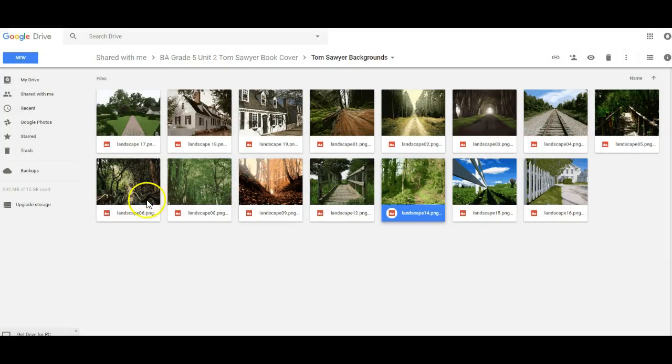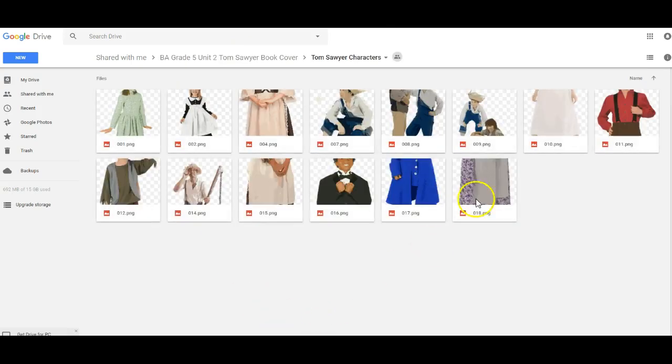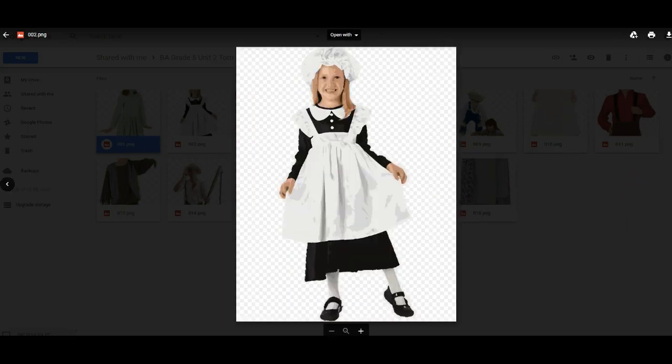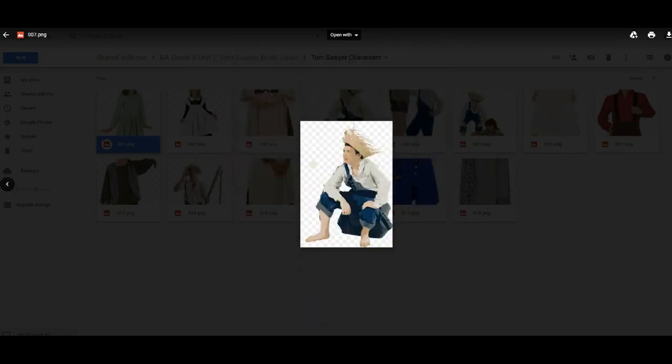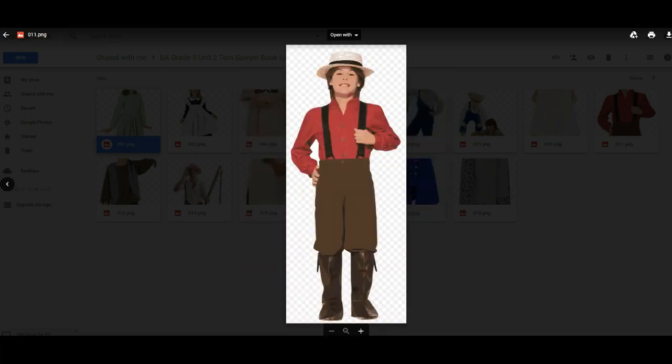Once you've selected a background, you need to select a character. So if you go back to the folder, you can go right here to Tom Sawyer characters, and there are all the characters. They're a little bit harder to see, so you can always click, and then there's an arrow over here. It's off my screen, it's hard to see, but you can click through and decide on which characters you want. Now if you remember, you can have more than one character, right?